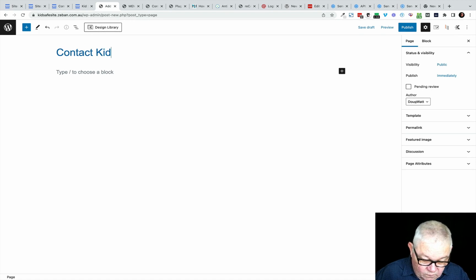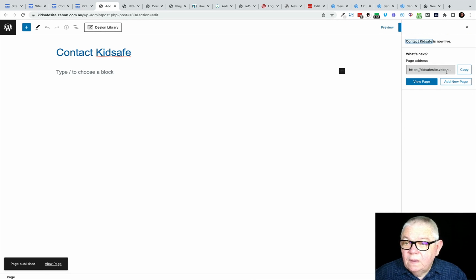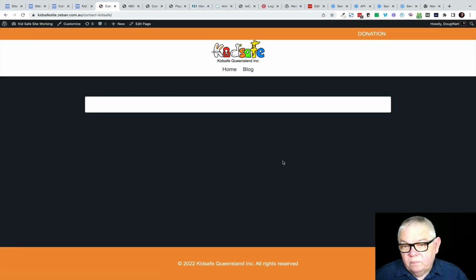Kids Safe. That's a far better name for a form, and we're going to publish it. And that's the next step. We can leave it there. It doesn't have anything on it just yet. It's a blank page, but it's not showing up here.